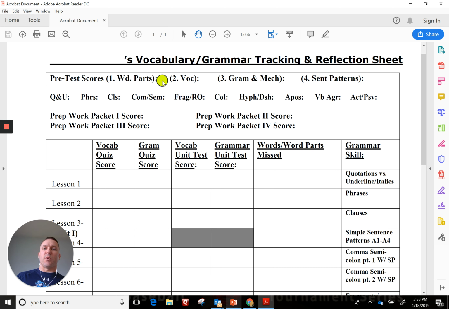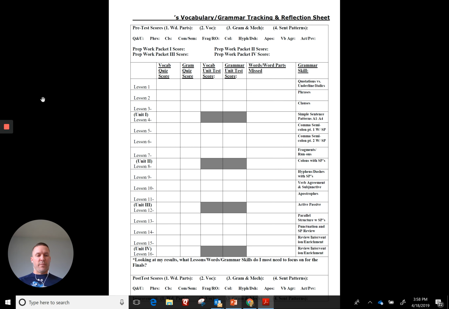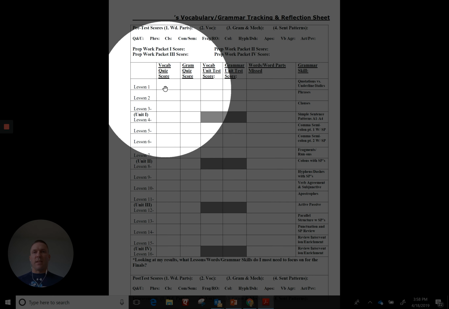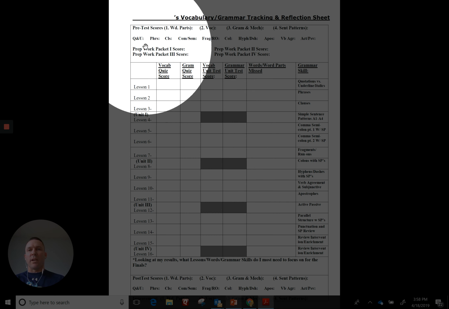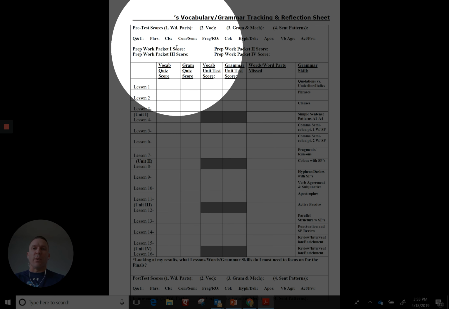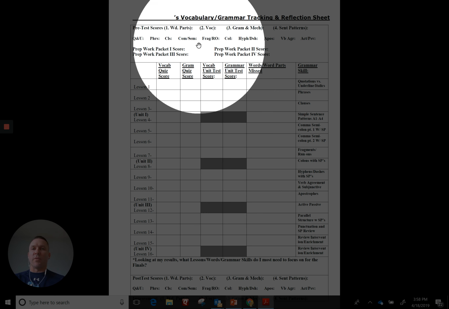But then I'm going to drop down now and process my data on each of the individual chunks. So what does this look like? Well, for me, that's now going to mean, in quotations and underlining, I might write here: I was 5 for 5. I get that skill. I am good there. But phrases, I was 3 for 5. I'm okay there. Clauses, I was 2 for 5. Commas and semicolons, I was 5 for 25. And I know now really that that's an area of weakness for me.